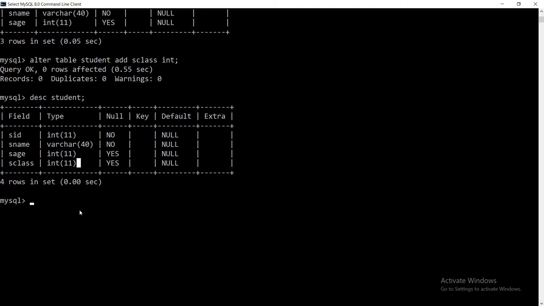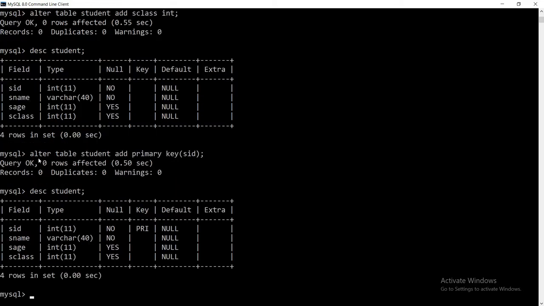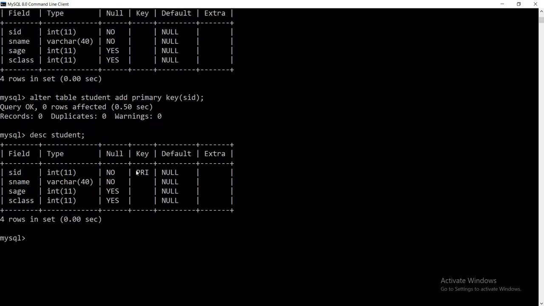Or else, I would like to add a primary key for this SID. Then what can I do? Alter table. The table name is student. I would like to add the primary key of, what is the primary key? SID. Yes, that's it. I can go for describe the student. You can observe, guys, which is of type primary, right?